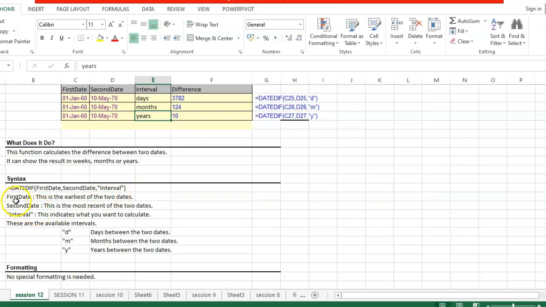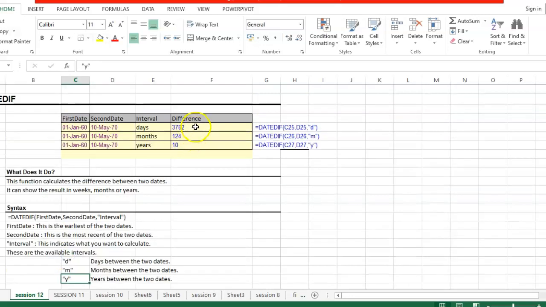So what is the first date? This is the earliest of the two dates. And the second date represents the most recent of the two dates. And interval indicates what you want to calculate, that is the difference between the two dates. And here there are three intervals available. You can calculate the details in days, in months, or in years. Let us look at the syntax.